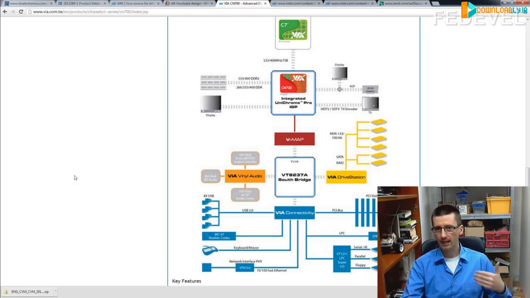This is a VIA chipset, a typical 3-chip solution. That's actually one of the reasons why x86 is so expensive, because you need to buy 3 chips minimum. Of course there are plenty of others, and that is why it is so power hungry, because you have 3 chips which are quite power hungry, each of them.